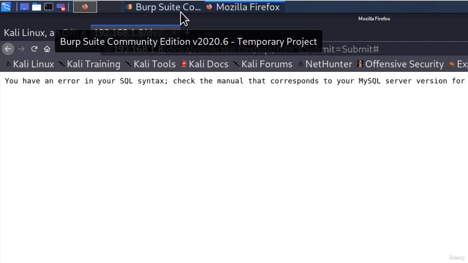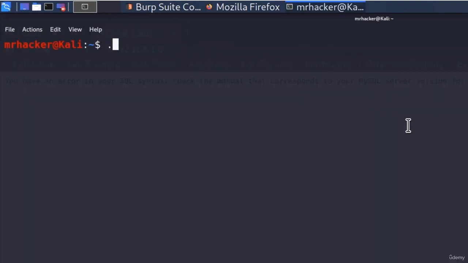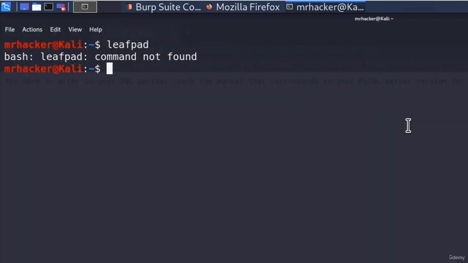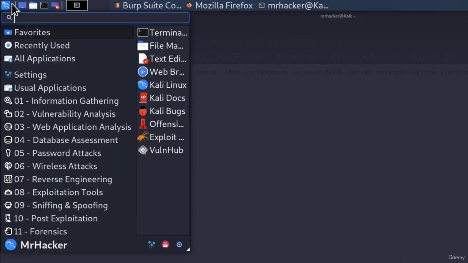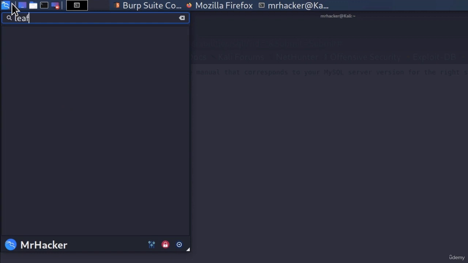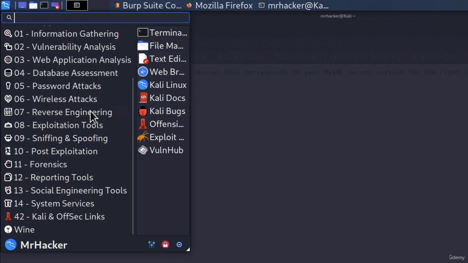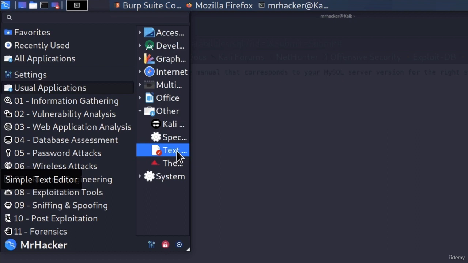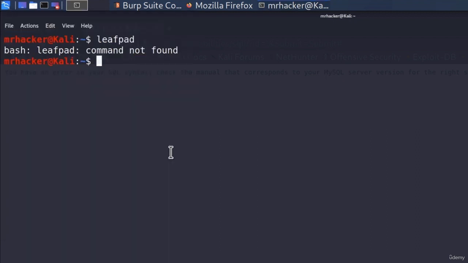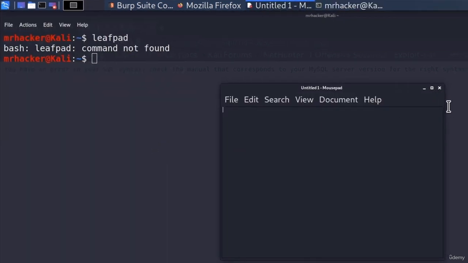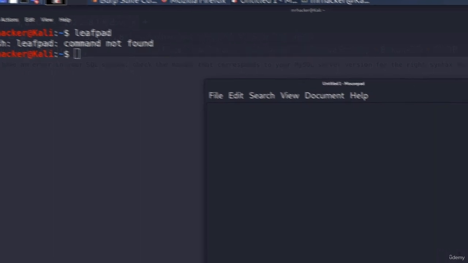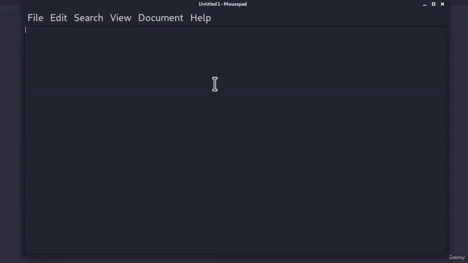If I open terminal and I open a program called LeafPad. Oops, let me see if LeafPad exists anymore in Kali Linux. If I type it right here. Okay, never mind. Let's just go and find a program that will allow us to write text. And here we got some text editor under the usual applications. I'm going to open that and I'm going to enlarge it just so we can type something right here.